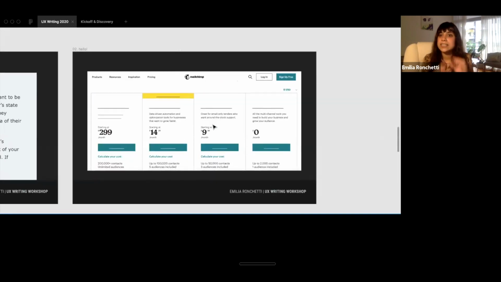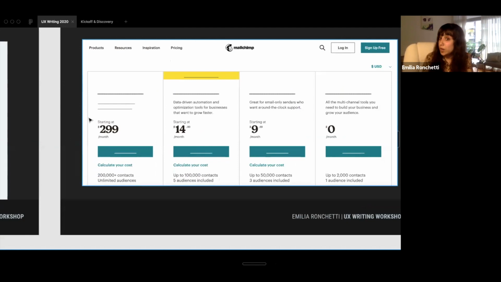And this is the design that you're going to have to create content for. So you are going to have to define a naming for each one of the plans. And for this plan that, wink, wink, is $299, you are going to have to define the subtext that's going to be here, which is the content. Like for this plan, it's data-driven automation and optimization tools for businesses that want to grow fast. Okay, what are we going to say for the $299?